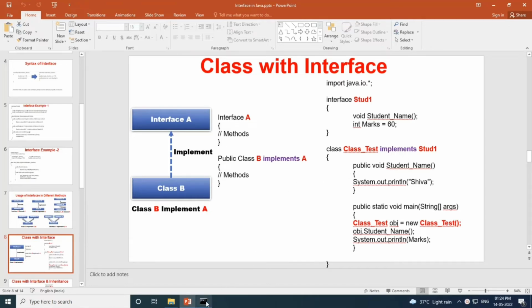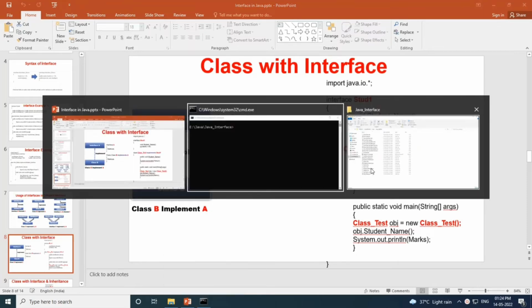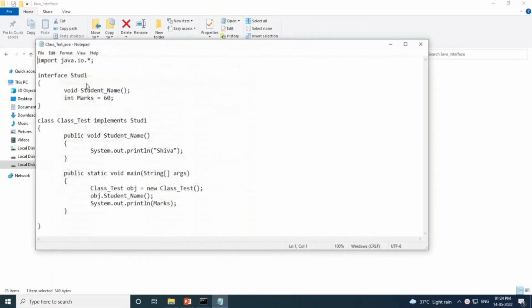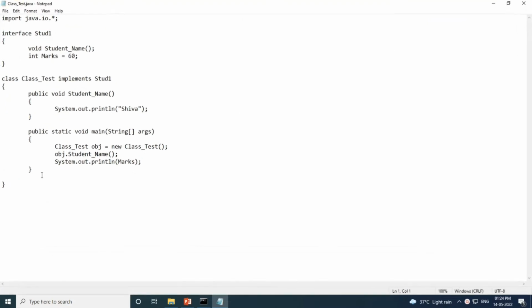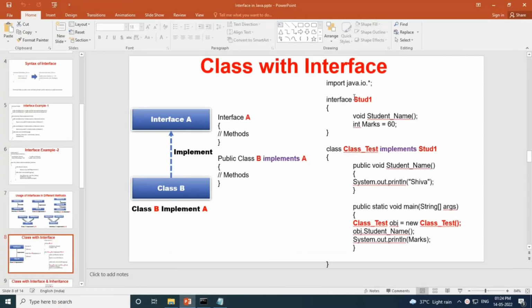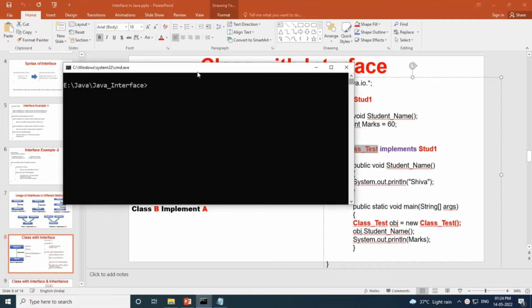Now let's move on to the coding. So this is a program which we have. Our class name is class_test. Let's see how this code is being executed.